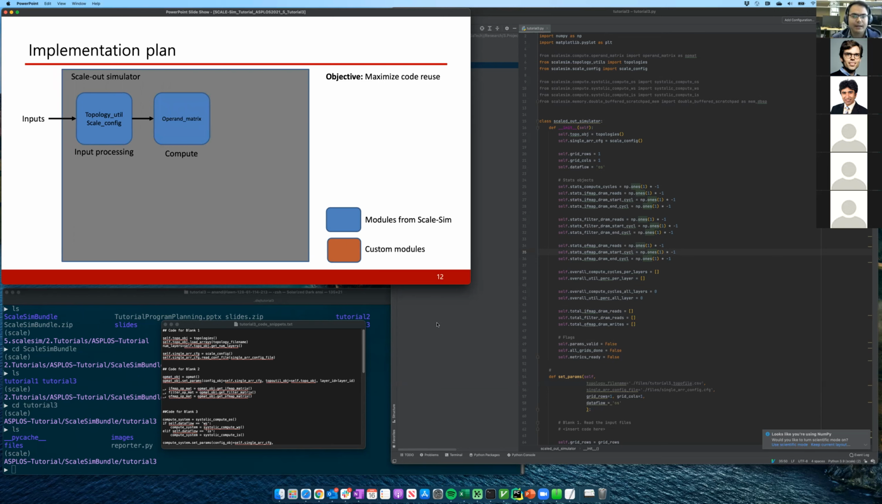The compute part is where your ScaleSim tool creates the operand matrices. It sees how the rows and columns of the input, output, and the filter should look. That all computation is done in operand matrix creation, which we also take from ScaleSim.